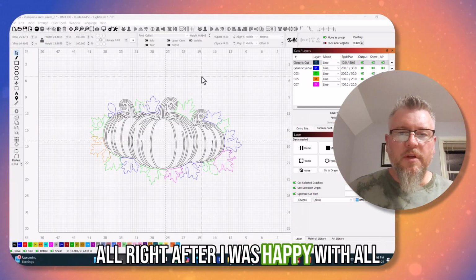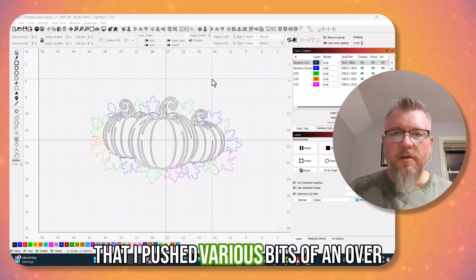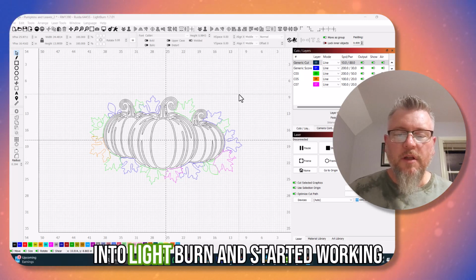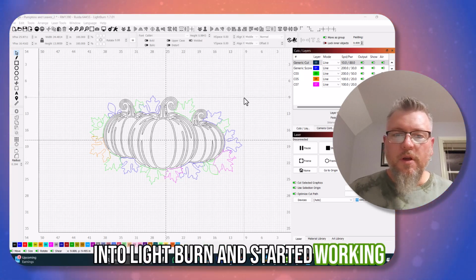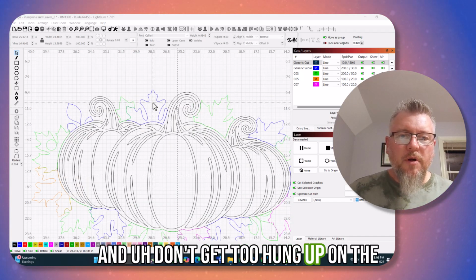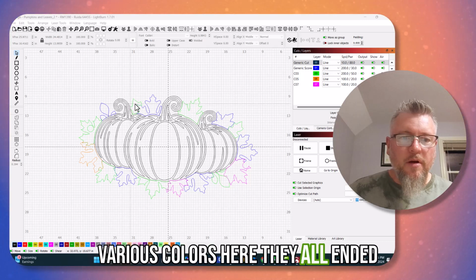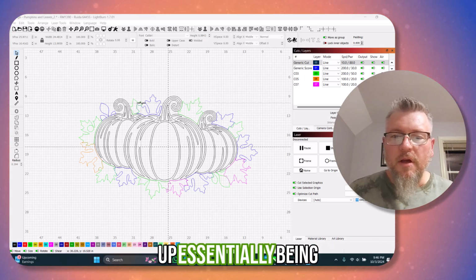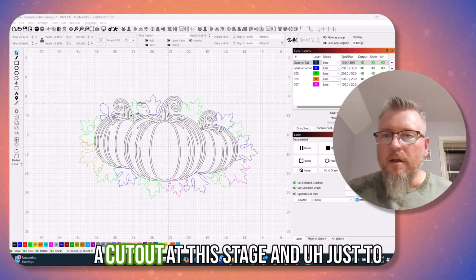Right, after I was happy with all that, I pushed various bits of it over into Lightburn and started working with it from there. And don't get too hung up on the various colors here. They all ended up essentially being a cutout at this stage.